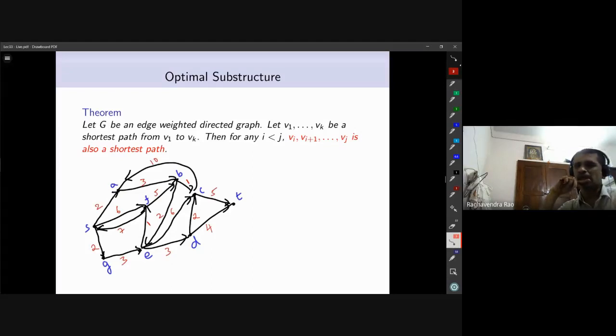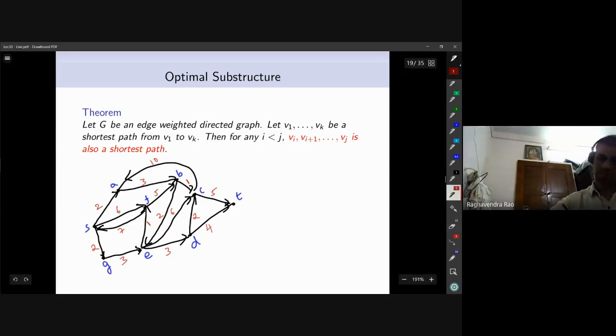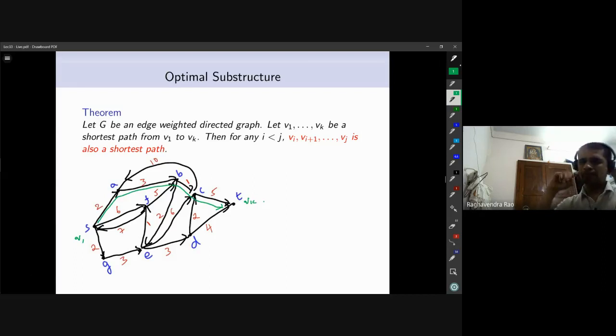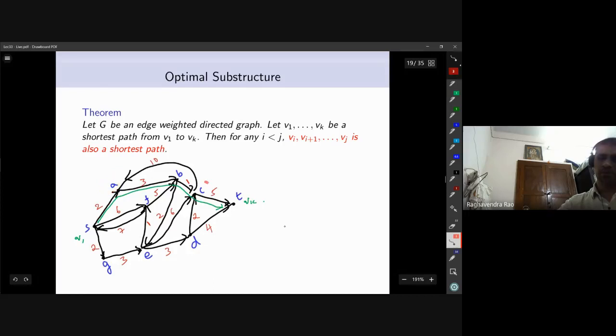Okay. So one important thing is shortest paths have optimal substructure. So what do I mean by that? Let's take our previous example. Let me draw the shortest path here, maybe in a different color. Let's say V1 to Vk is the shortest path from V1 to Vk. So this is V1 and this is Vk. Now the interesting part is, this shortest path has the following substructure property. If you pick any two nodes along the path, the stretch of the path will also represent the shortest path between these two nodes.